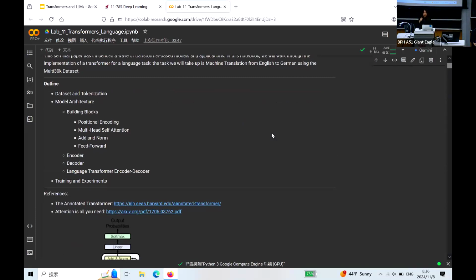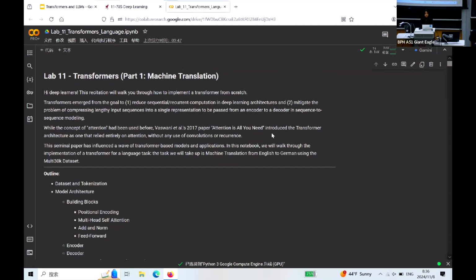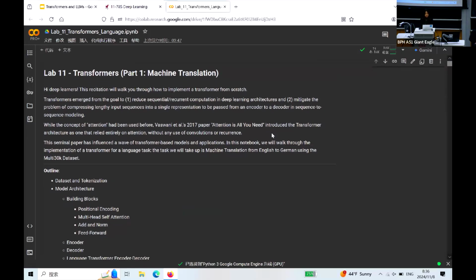Okay, we're gonna include two notebooks. The first one is about the language, and the second one about the vision. So I'm gonna talk about the language first.